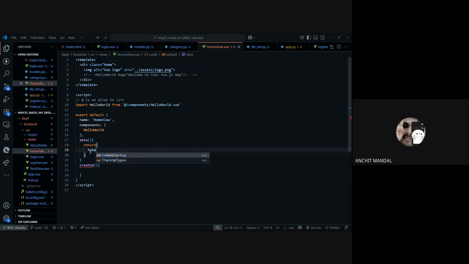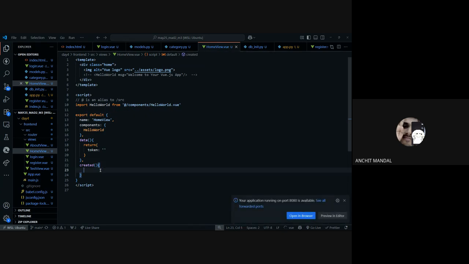Here I have a token variable, which I set as empty or null. And in created, whenever this page is getting created, it should fetch the token from the local storage. Okay, localStorage.getItem. And what's the key? The key is auth token.